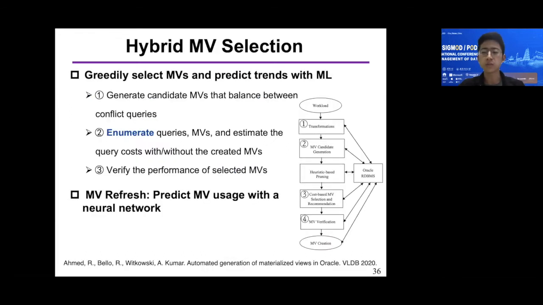So, Oracle has proposed a hybrid MV selection method. They select the MVs and predict trends with machine learning. It first generates candidate MVs that balance between conflicting queries, and then it enumerates queries and MVs and estimates the query costs with or without MVs. And finally, it selects the MVs with maximum cost reduction to actually implement.